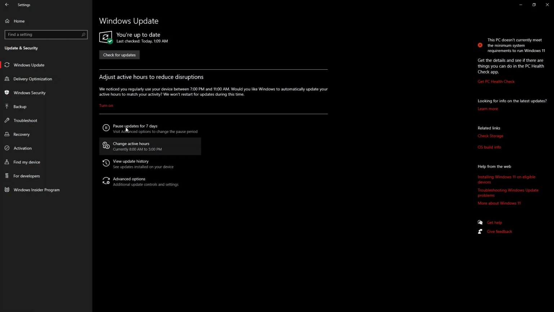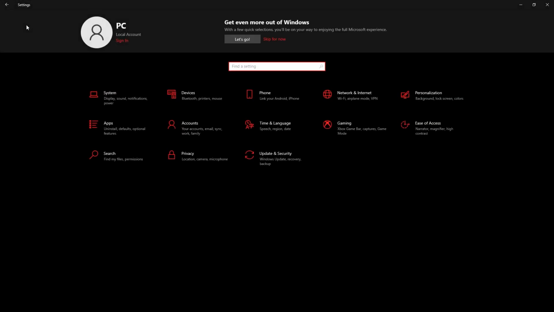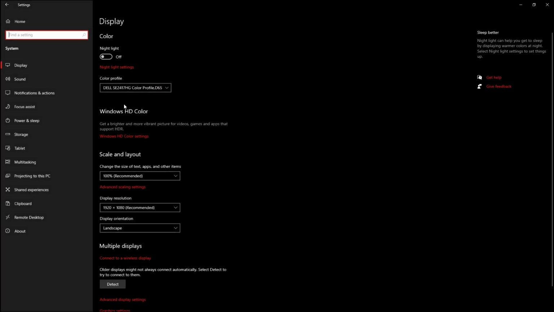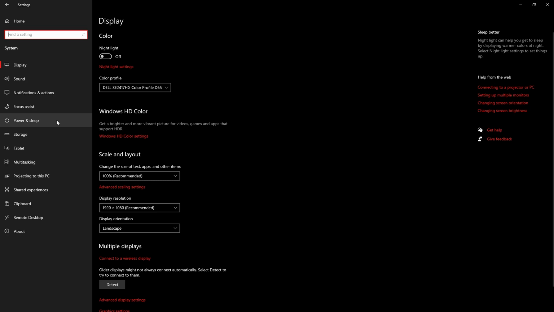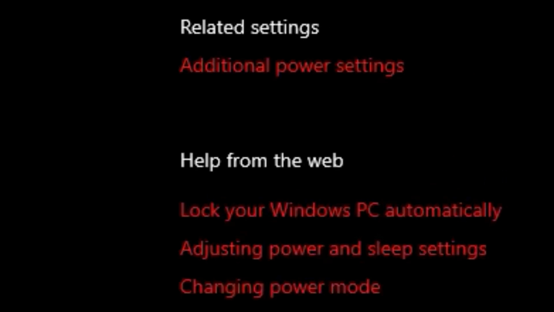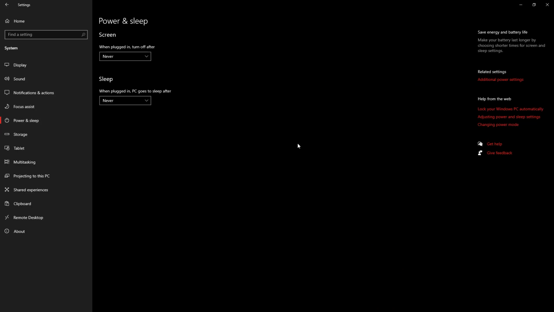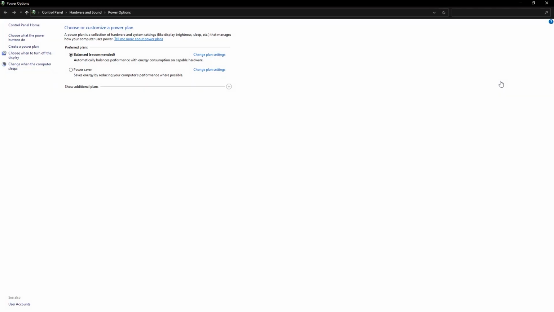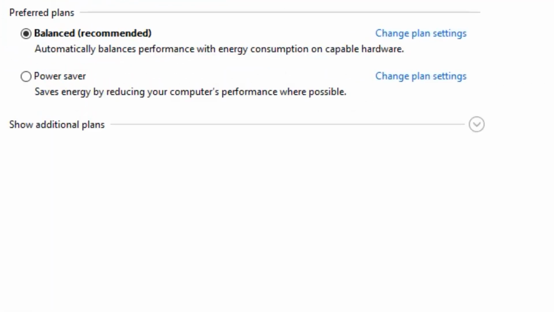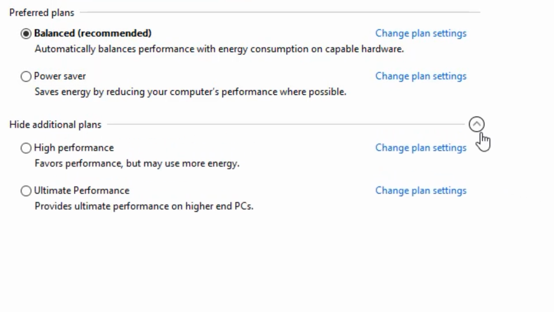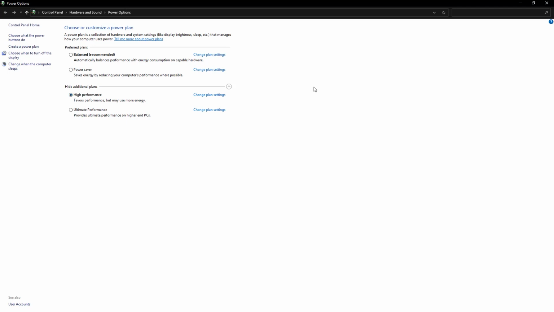go back to the home screen, click on System, and then click on Power and Sleep. Then click on Additional Power Settings. And it will open up this window. So now what you want to do next is make sure you are using the High Performance option. If you can't see this option, just click on Show Additional Plans to expand it and the High Performance option will be there. Once you've enabled the High Performance mode, close it down.